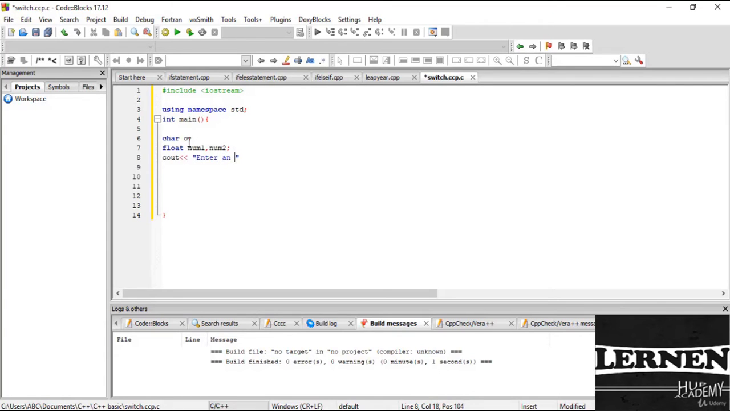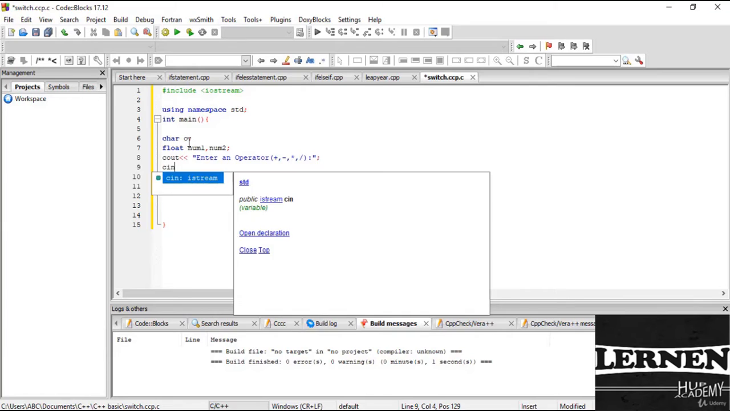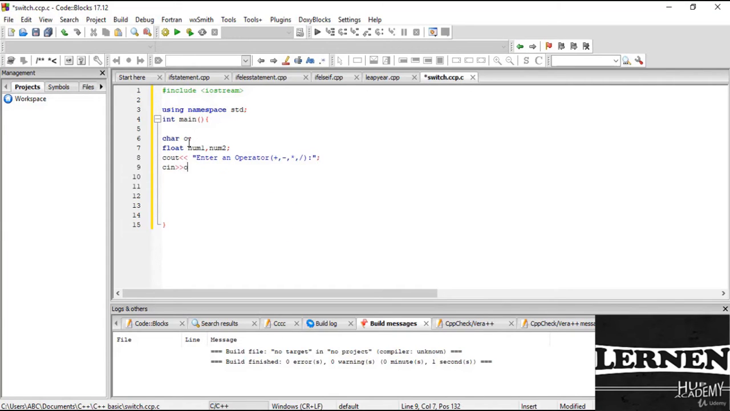an operator. So this character o is for operator. The operators here are plus, minus, multiply and divide. Now I close this code. Now cin, which is equal to o. So I take this operator, this character, as the input.